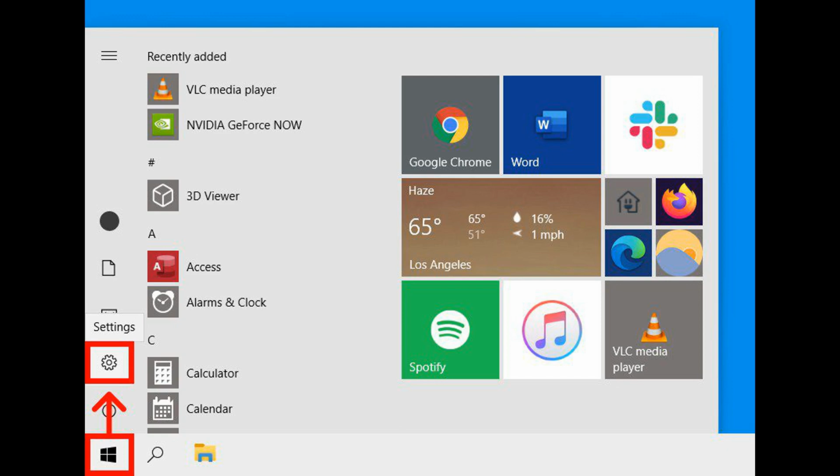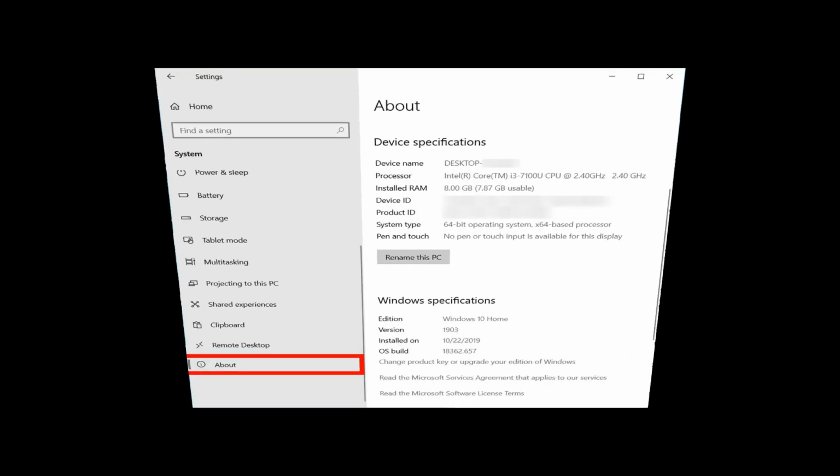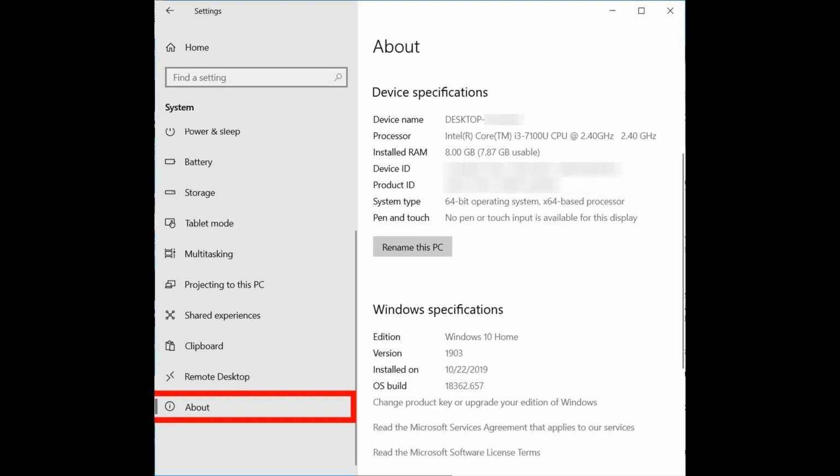1. Click the Windows Start button. This is the button with the Windows logo in the bottom left corner of your screen. 2. Then click Settings. This is the gear-shaped icon just above the power button. 3. Next, click System. 4. Scroll down and click About from the left sidebar. Here, you can find details about your processor, RAM, and other info.